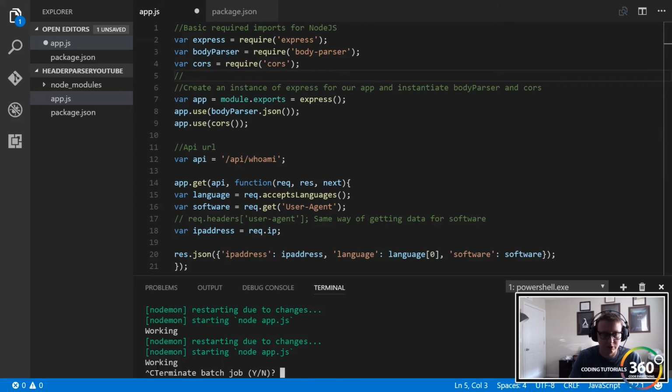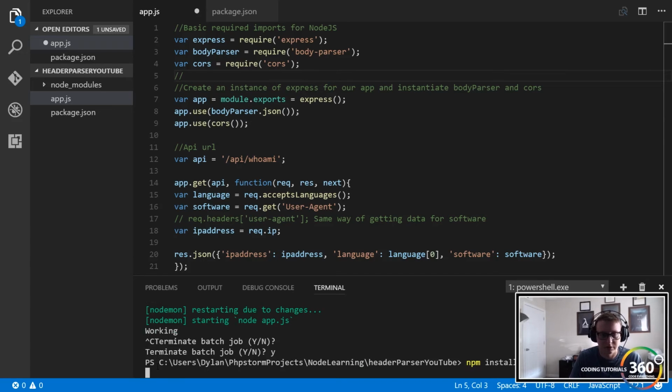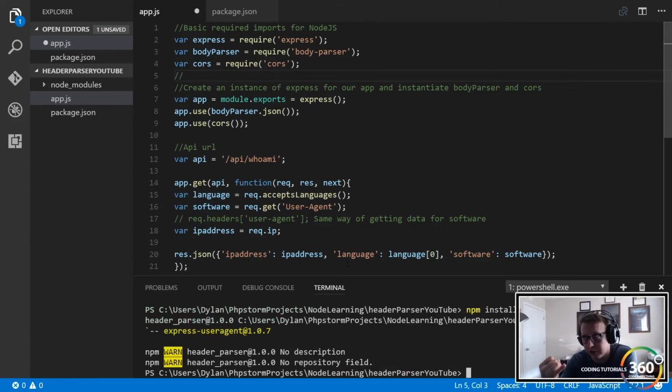So let's go ahead and close our server, and then we'll do npm install --save, and that's going to be express-useragent. Give it a second here. This is going to install our dependency. So first thing we have to do is install it. Second thing we have to do is require it.